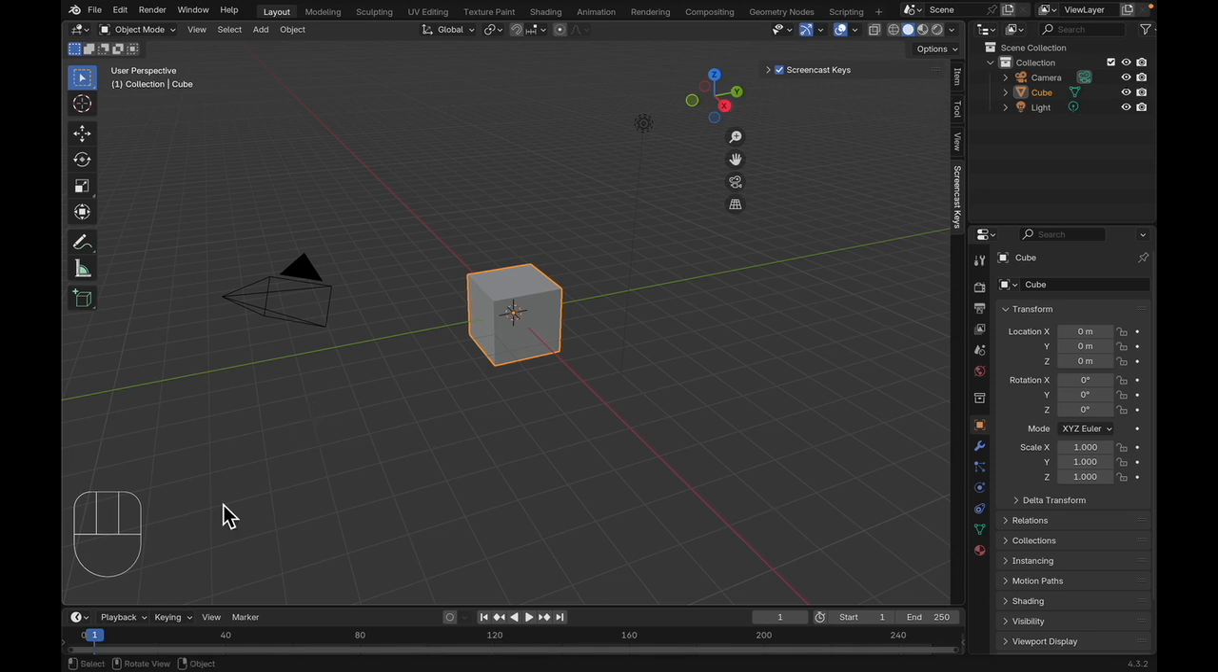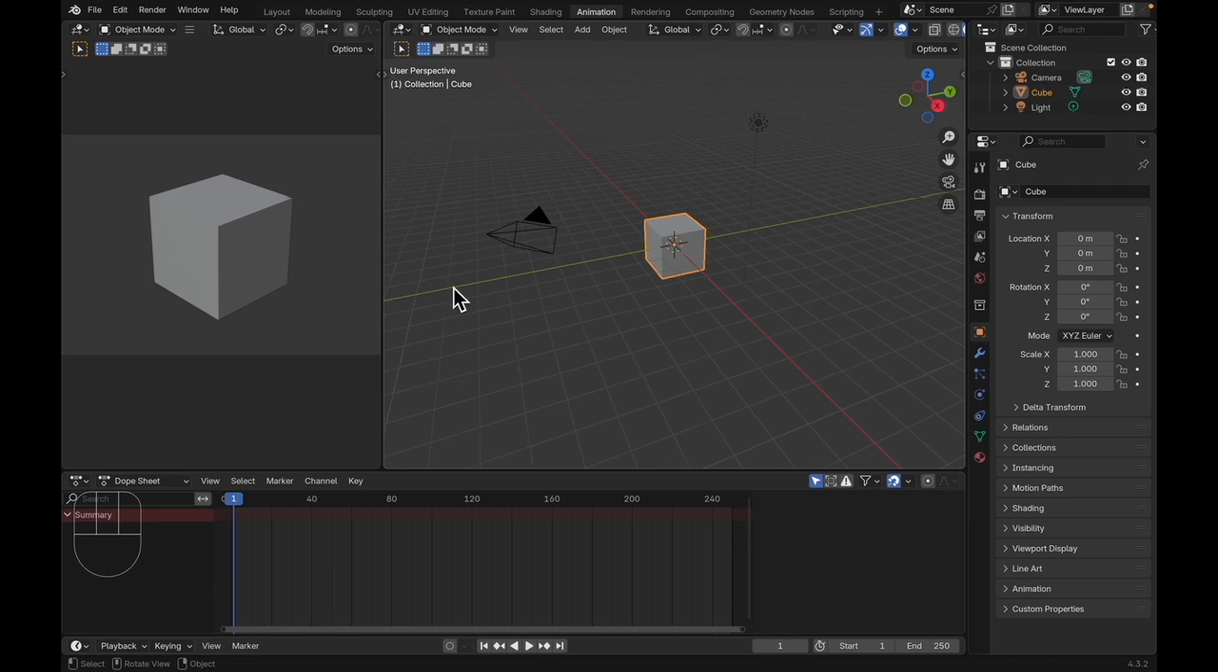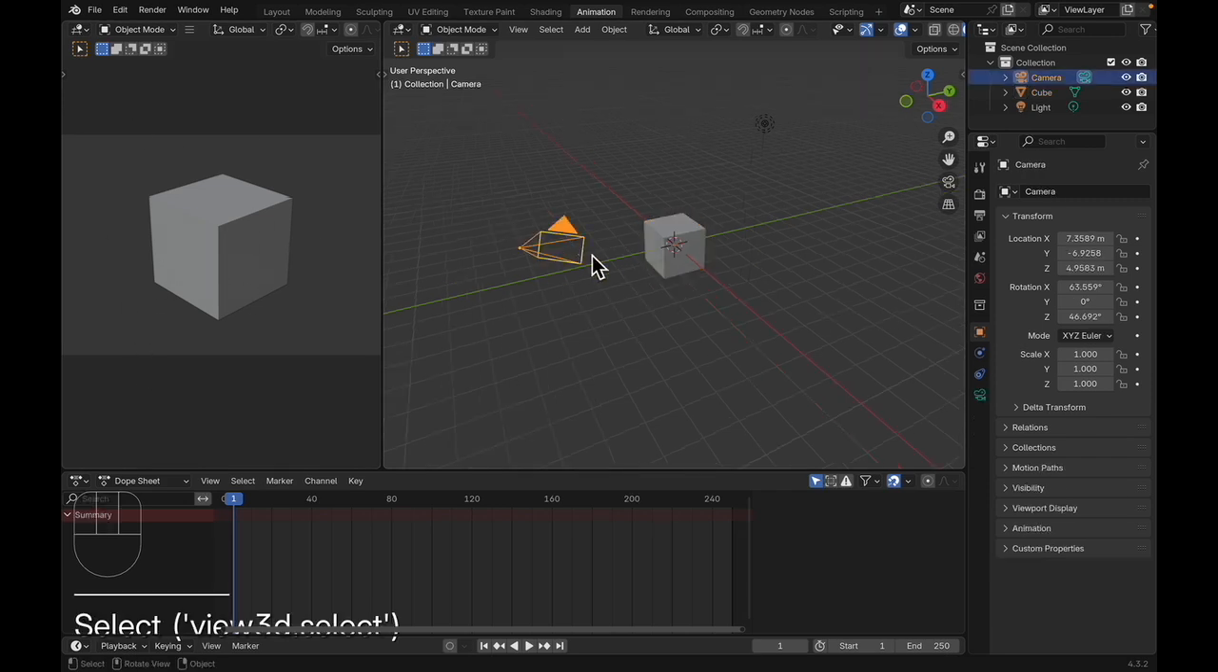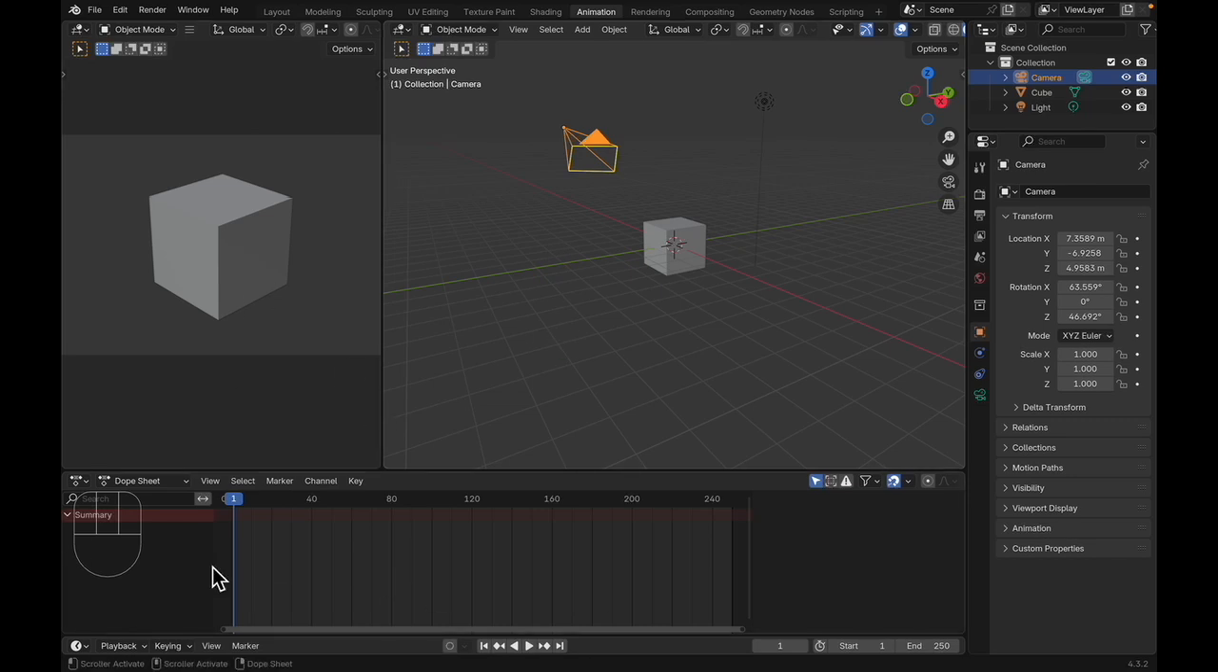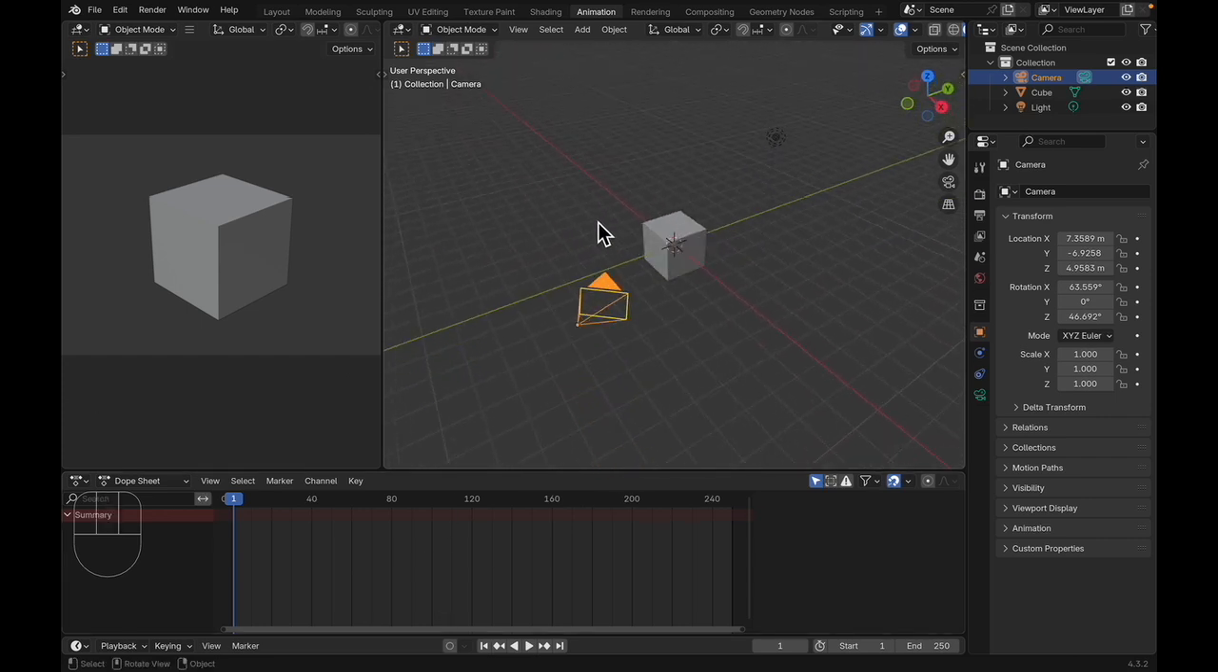Alright, so for this keyframing, we go into animation, and when you see that, it splits everything up. So you've got the main view, then you've got the camera view. That's what the camera is seeing, this camera right here. You can see that's what it's looking at, and then down here is the dope sheet, and this is the most important in how you're going to create your animation.